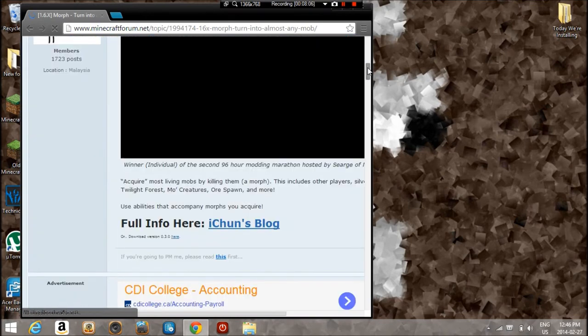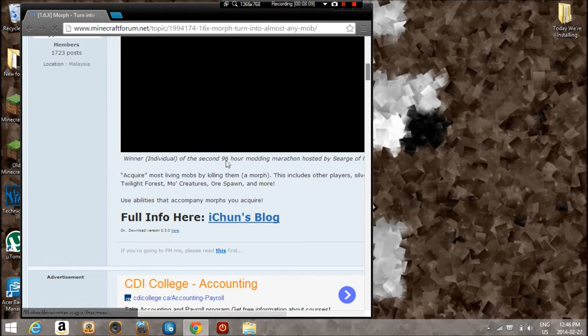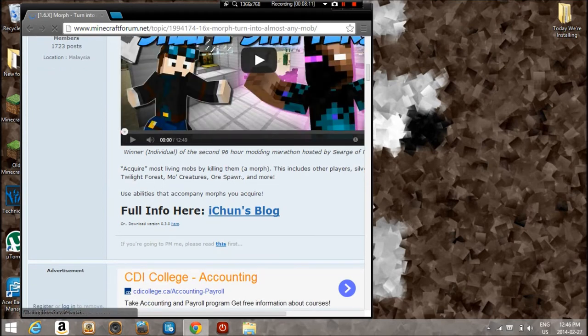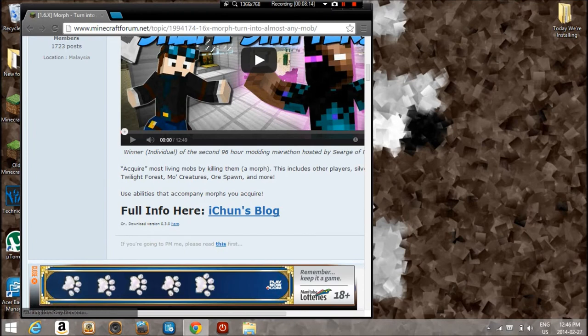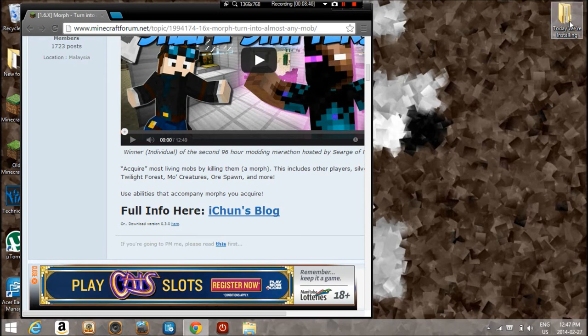So when you scroll down, there is: acquire most living mobs by killing them, a morph. This includes players, so you can also morph into players when you kill players, silverfish, and then from other mods too. So you can also use the abilities, but I'll probably tell you more about it in the mod review. For example, creepers, I haven't been able to figure out how to blow up even if you can, so it's a little bit interesting. It says to download 0.3.0, but as you saw, I have the 0.7, because this is the very first version.